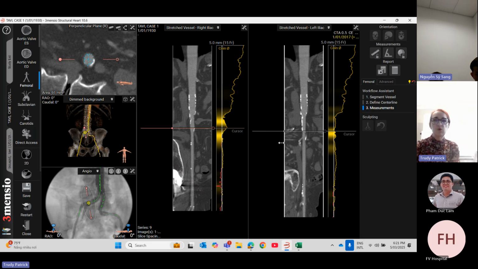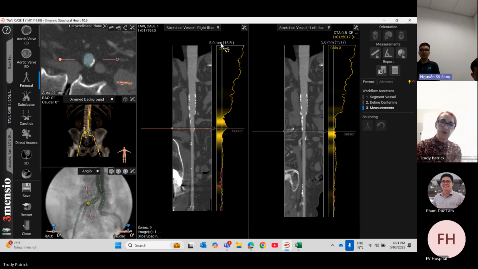So what we've actually got here is a stretched vessel view here, and this gives us a. Sorry, was that a question? No, okay. Okay. Go ahead. Yeah, continue.